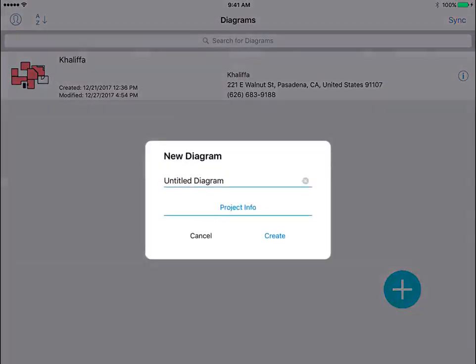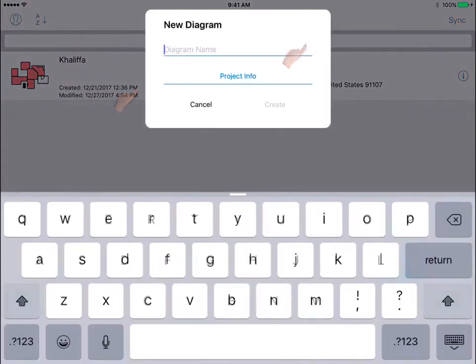To create a new diagram, tap the plus icon and type in your project name.